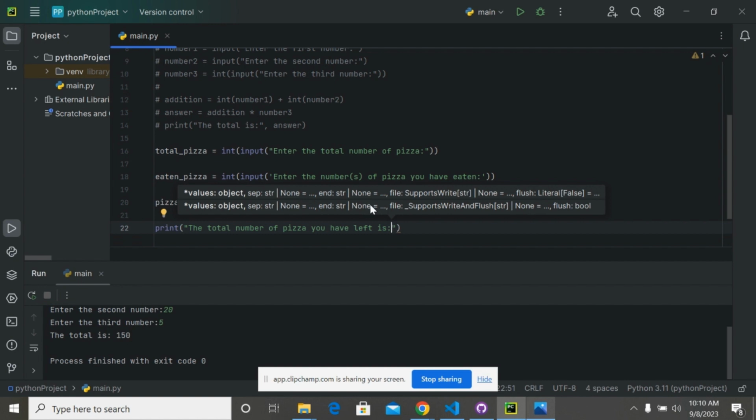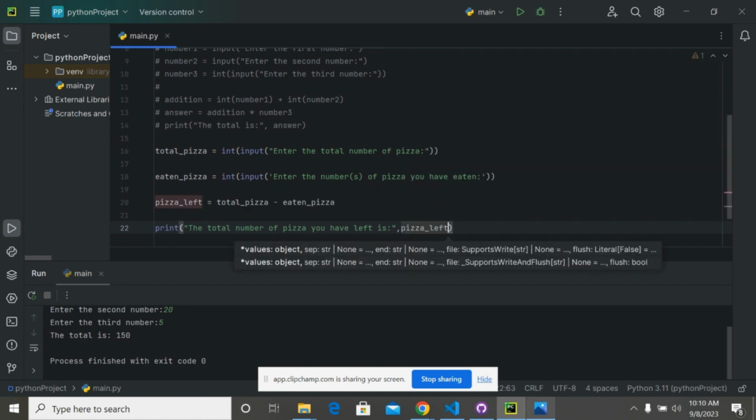Now the next thing I'm going to write will be the name of the variable, that is pizza left. So that will be a comma. Don't forget that comma. It will separate the string from the variable. The next one will be the name of the variable, pizza left. So if we run this, let's run it.